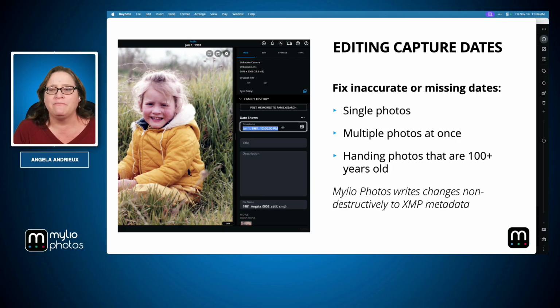And one more thing that I want to mention about this is that Mylio Photos writes these changes non-destructively to XMP files. It doesn't save it immediately to your file itself. That's because Mylio preserves that original file that you brought in. So it's saving it to an XMP file that lives next to your image. And so that's non-destructive. That XMP file is where Mylio puts all of the changes that you make to your images in Mylio Photos. So your originals are always preserved in the state that you bring them in.